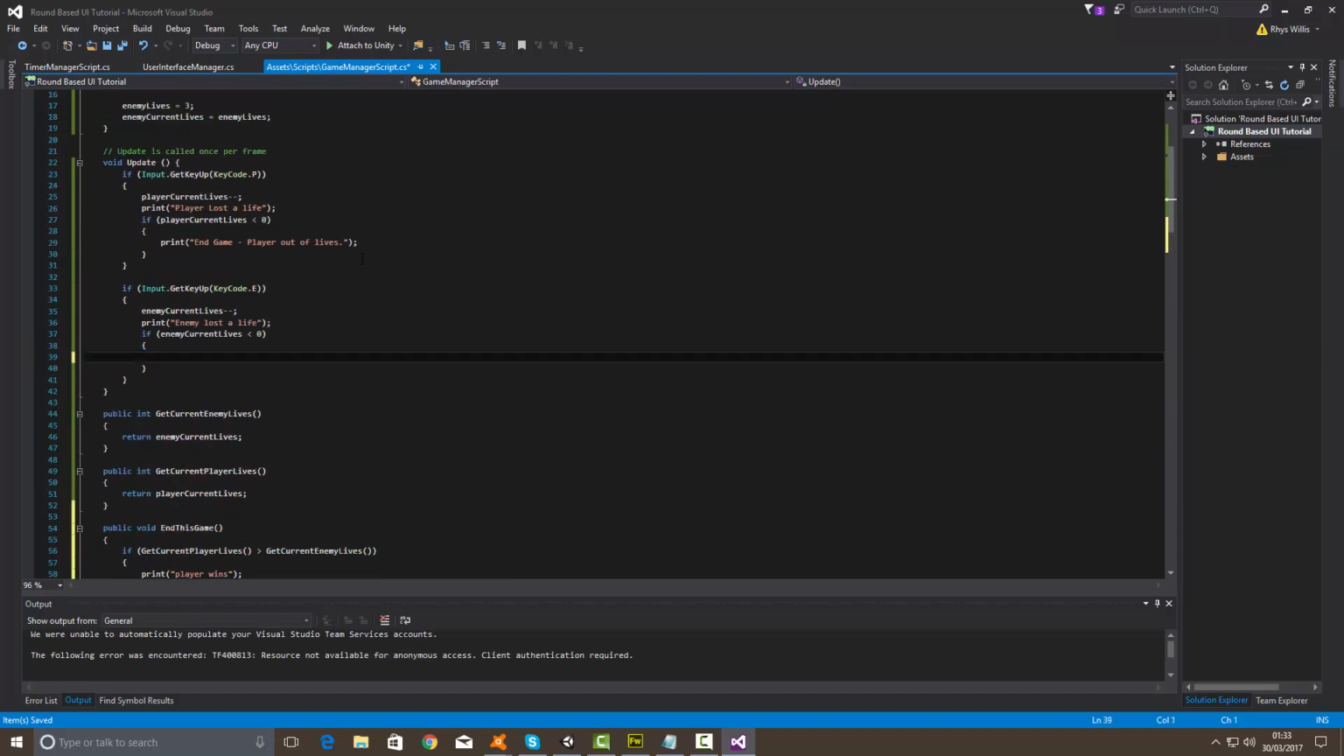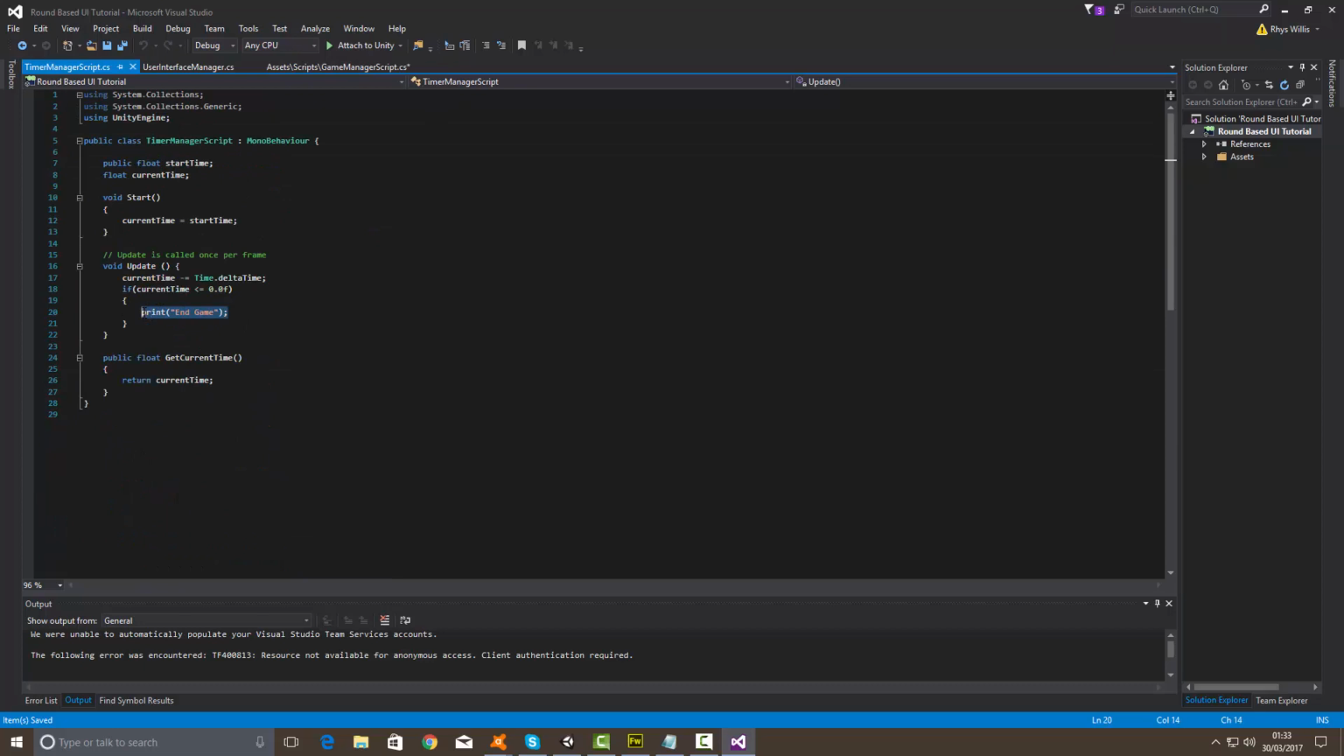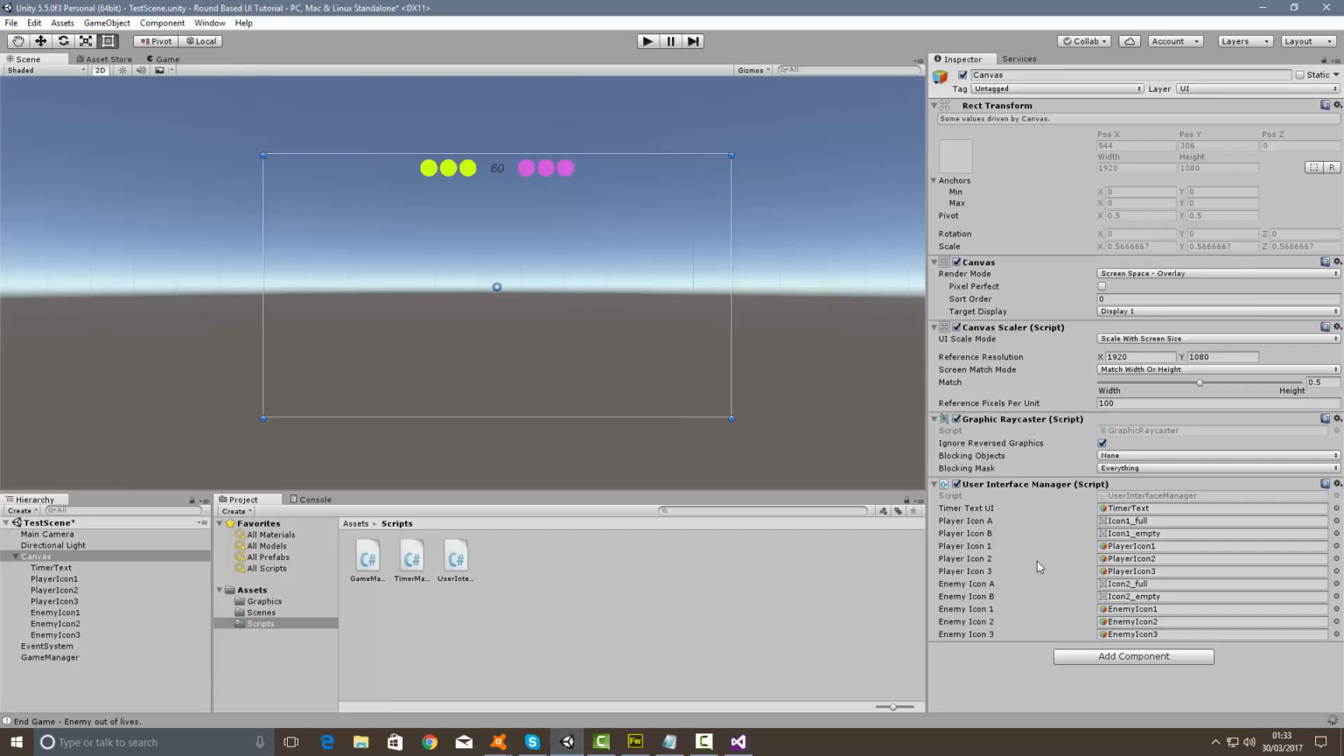So now basically scrap that. We don't need to know this anymore. So end this game. End this game. And then over in our time script, we know what to reference, so we can do game object dot find game manager dot get component again. So it's going to be game manager script dot end this game. File, save all.